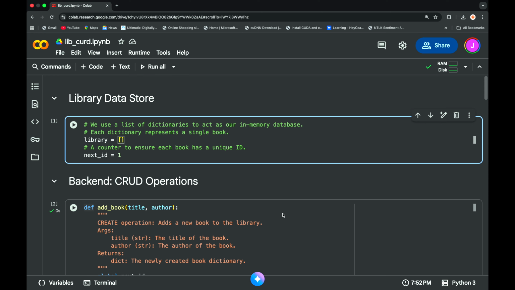Here is our full code. Don't worry, it looks long, but it is actually made of simple parts. The backend, the brain of our app, handles the data: adding, finding, updating, and deleting books. The front end part is our simple user menu. This is what users see and interact with. So here we go, part by part, through each line of code.